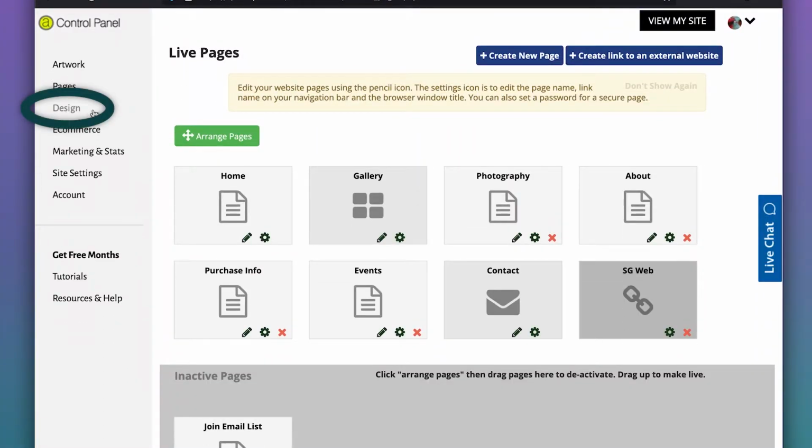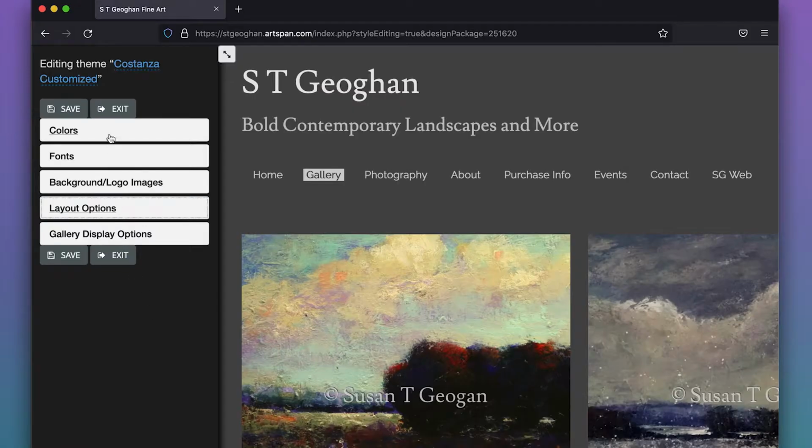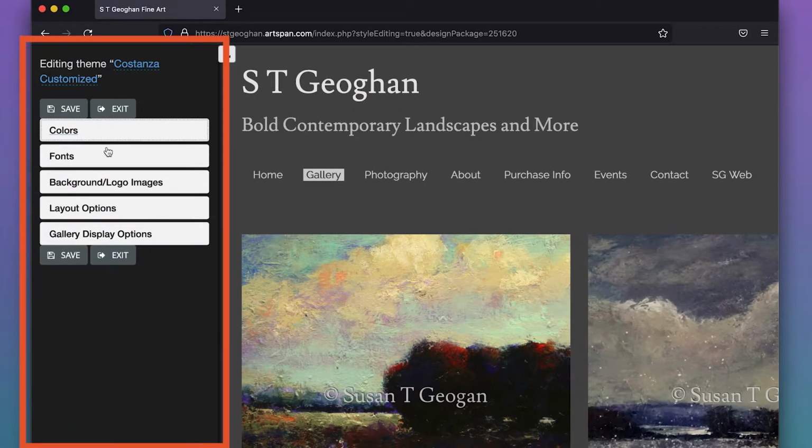Design is where you can customize your selected website template. Make changes to your theme by clicking on Customize This Theme. When you customize a theme, you can change fonts, colors, layout, and backgrounds.